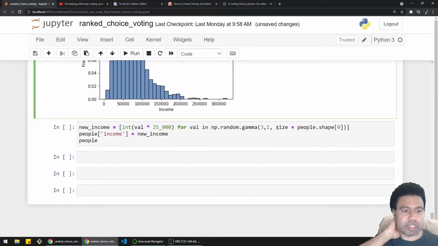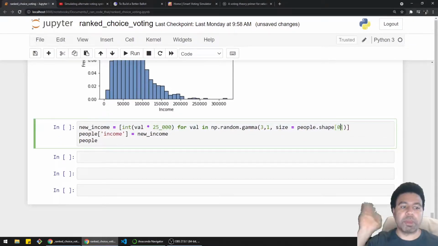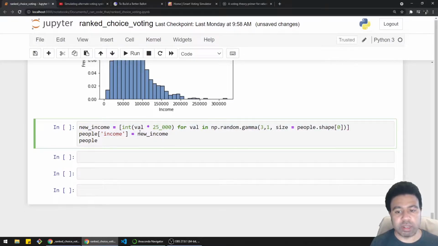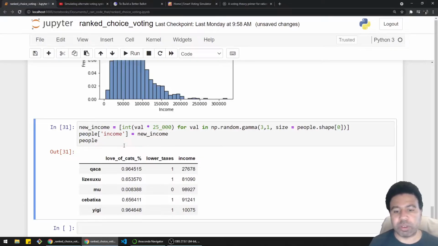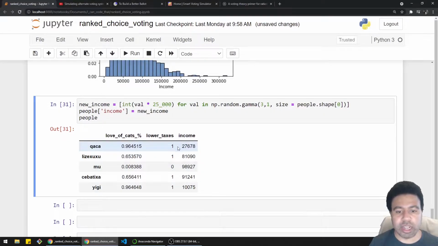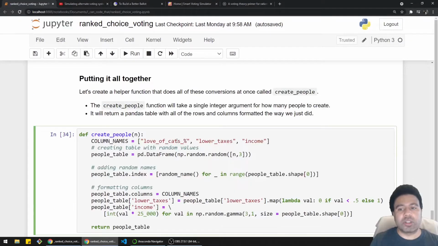Okay, so here I have essentially the same code as above, except the only thing different is the size. I'm using the size that I'm pulling from the people table. Essentially it's just 5 people, but I like to keep things abstract. So this is going to give us a list of new income values from the gamma distribution, and I'm overriding the column called income in the people table. And if we look at our new table after we overwrite it, we see everything's good and the income looks pretty different now.